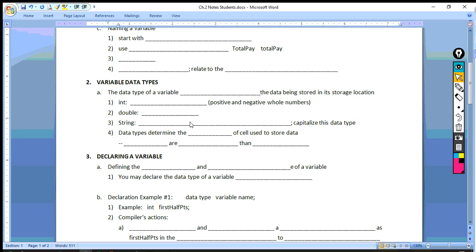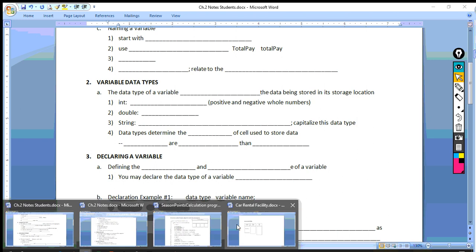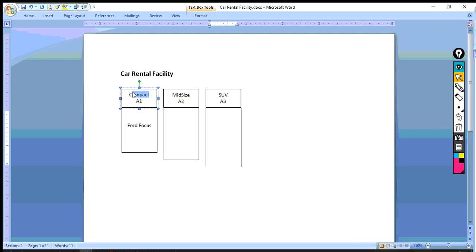And remember, characters are the letters, the upper and lower case. They're symbols, punctuation marks, spaces are considered to be a character. And so all those things are part of a string, and that's what the string data type holds. And so going back to our car rental facility, here we had compact. Well, we have an int, we might have a double, and so we're going to store decimals in here. Here you have string. We're going to store strings in here. And so these are types of data that are going to be used in each particular different storage location.